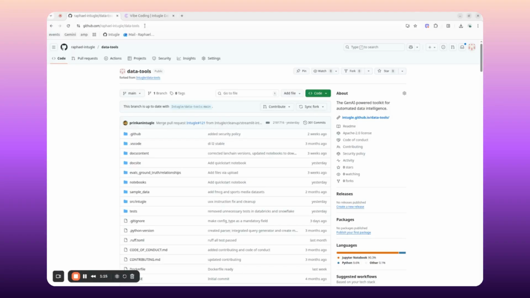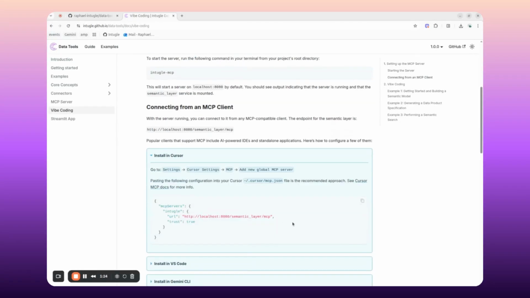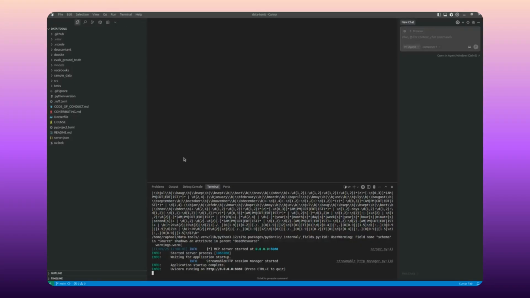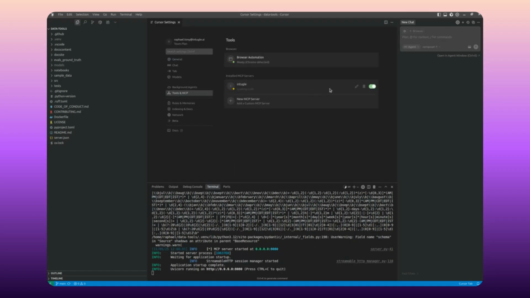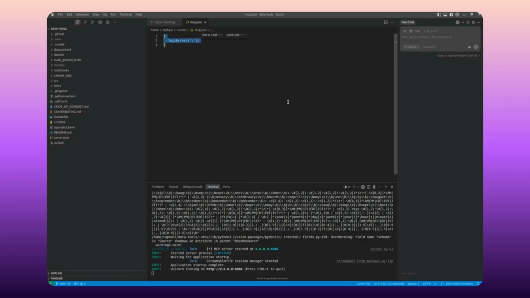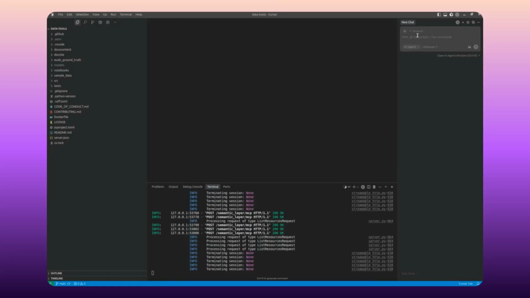You can also head over to the Intugle docs to get the MCP server configuration for Cursor. Let's copy that and head over to the settings in Cursor, go to Tools and MCP. I will just delete the existing one I have and add this configuration. Great, now it's connected.